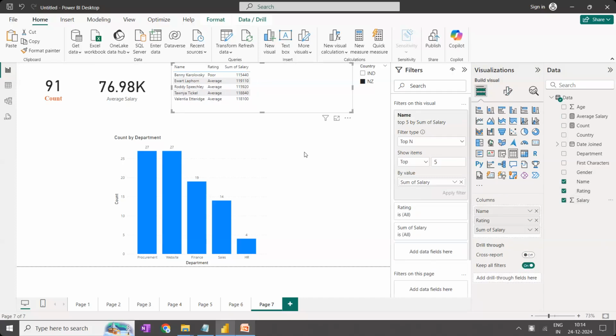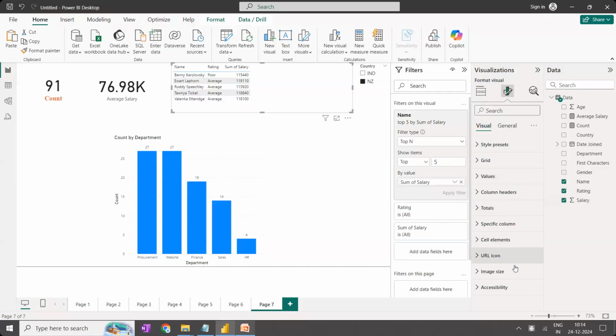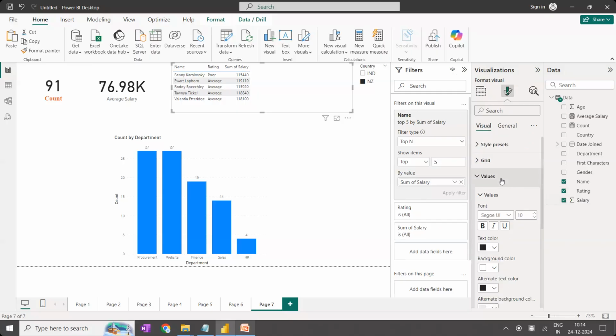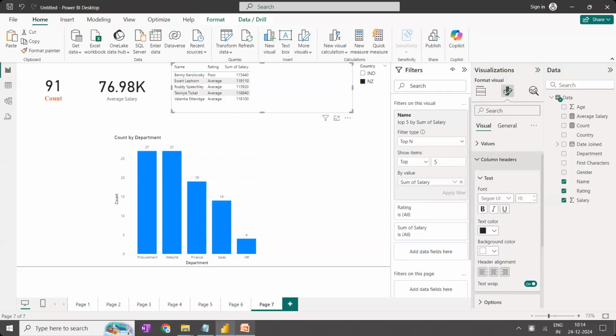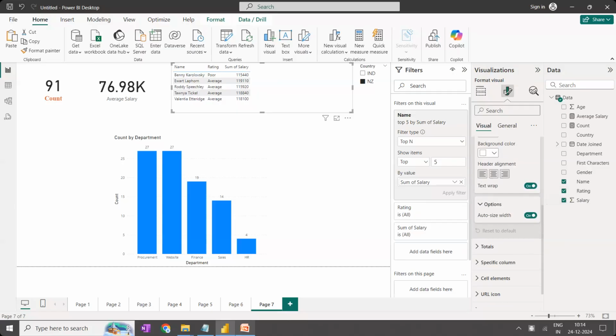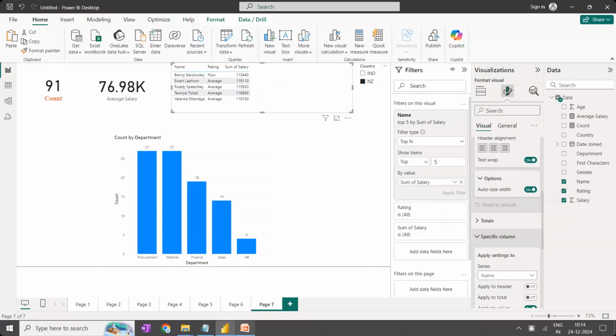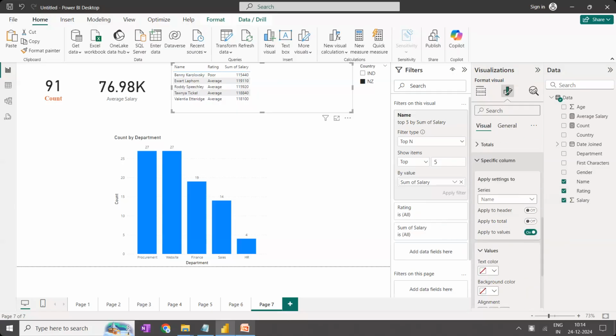You are getting the sum of the salary. By default, it is shown with summation like this. And if you want to change column headers, I already told you, you can change the column headers and do multiple things. You can change the size of the column headers, and you can also change any specific columns like that.